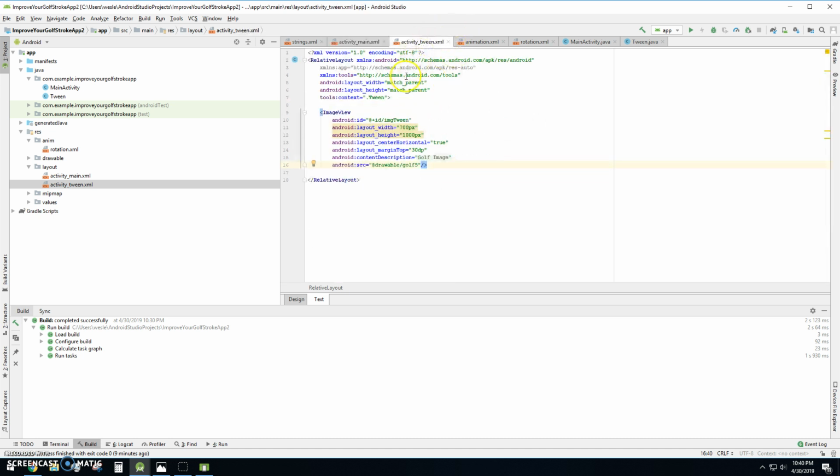Now this is the activity for activity tween there. So this is for the tween animation. This also has the same 700 by 1000 dimensions for the image, and some other properties here, but it's the only control in that activity.